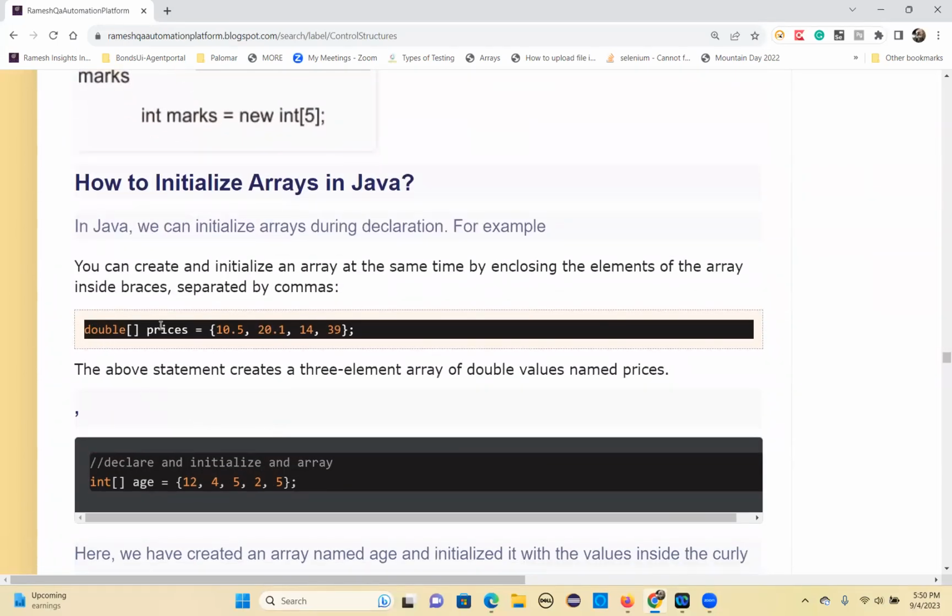So this is another way to initialize, as I mentioned, right? With directly you can assign the values. So double square bracket prices equal to 10.5, 20.1, 14, 39. So these are the 5 double values we are storing. We are assigning the values also. You separate each element with a comma.